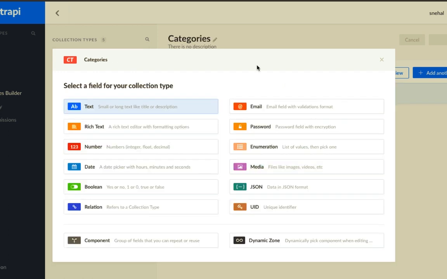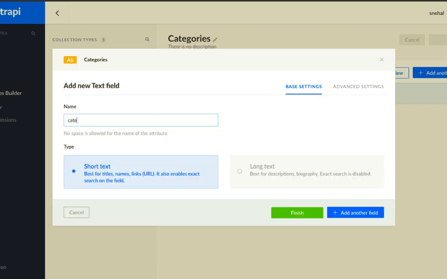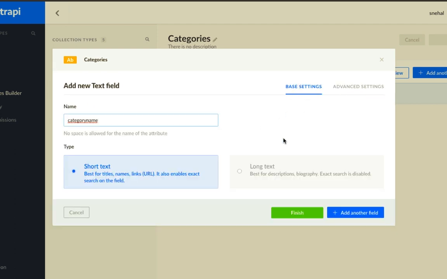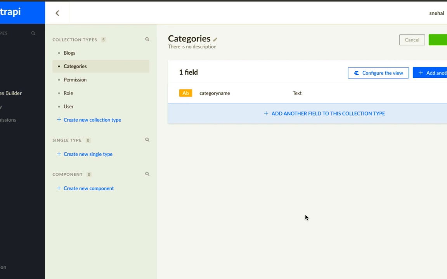Continue. And we will need one text field for our category name. Category name. And it will be a short text type. And in advanced setting, it will be a unique one. Okay, and let's click on finish here. All right, we have our category name here, and also we are going to need one more field here.